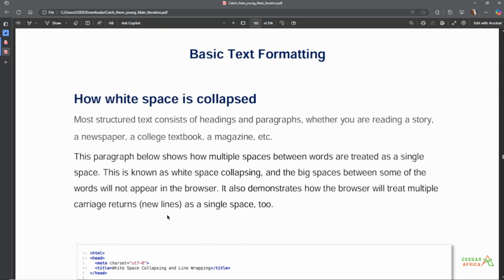So it says here how white space is collapsed. Most structured text consists of headings and paragraphs, whether you are reading a story, a newspaper, a college textbook, a magazine, etc. This paragraph below shows how multiple spaces between words are treated as a single space. This is known as white space collapsing. And the big spaces between some of the words will not appear in the browser. It also demonstrates how the browser will treat multiple carriage returns, that are new lines, as a single space too.